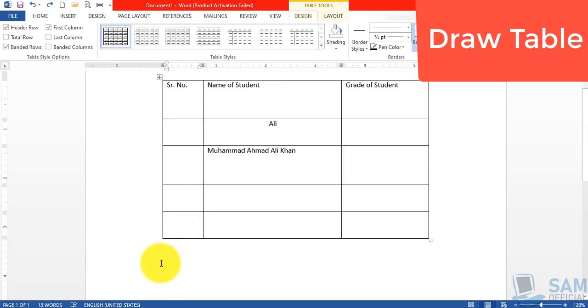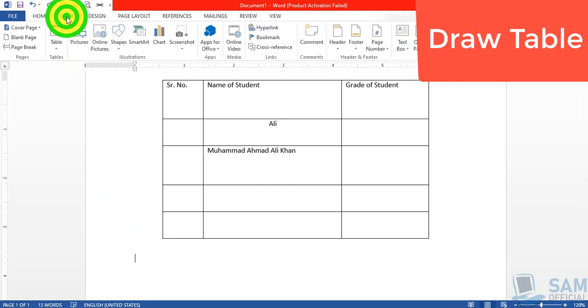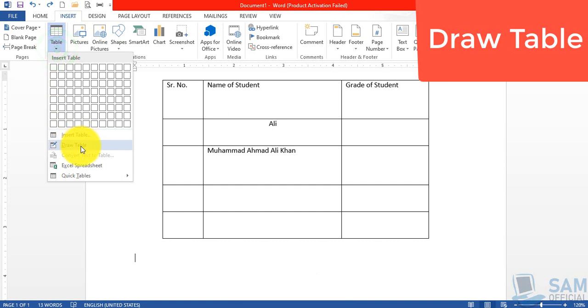So let's undo it. Make sure that the cursor is blinking outside the table, before or after is your choice. We are learning the third method of creating the table. Click the Insert tab, go to the Table option, and this is through Draw Table. We are not going to create the table, we are going to draw the table. So let's see how we can draw the table.